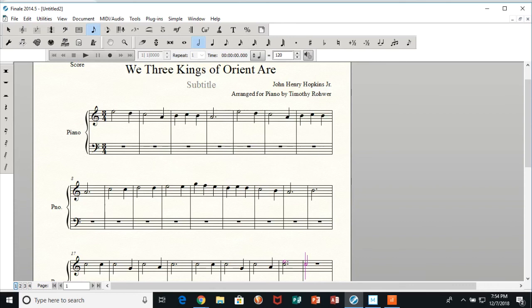If I hit the number 3, what Finale is going to do is it's going to put a note a third above whatever note is selected. This is a great way also to add chords. Let's say that I want to build a root position chord. I know that a root position chord is built in thirds, so what I could do is I could select this note and then hit 3 and 3, and that gives me a root position chord.